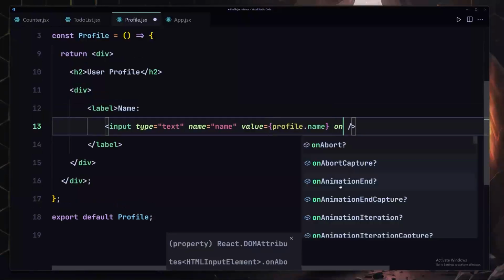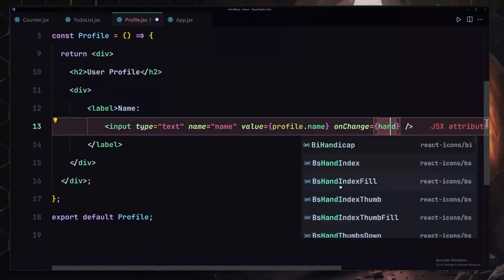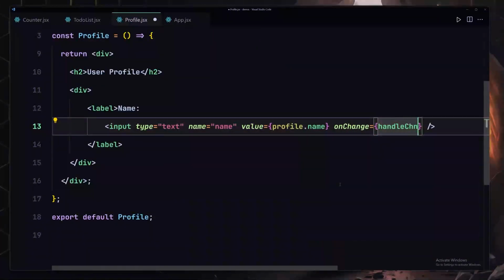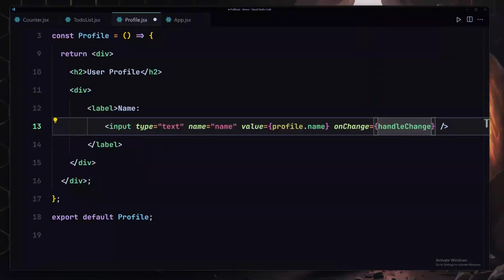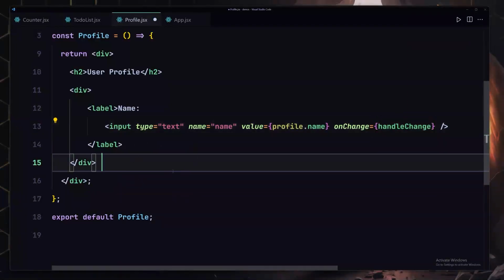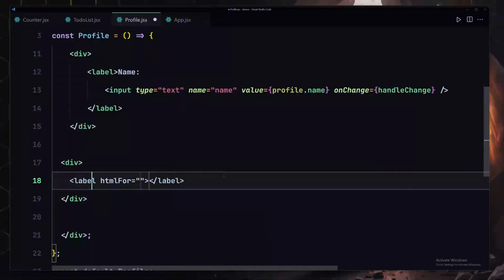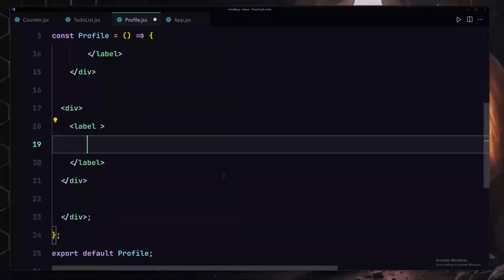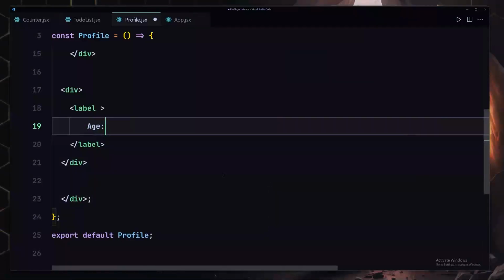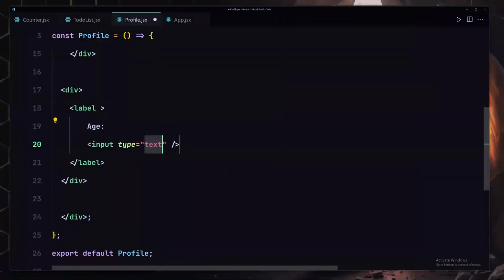And when somebody types something inside there, we're going to be firing this function which will be called handleChange. There we go. We're going to be creating this function in a few seconds, but first I'm going to take care of the rest of these labels. So underneath this div, let me define another div. We're going to be once again providing a label. We're not going to be providing an htmlFor value, and inside this label the first thing I want to do is provide my age, and let's provide our input field right here.